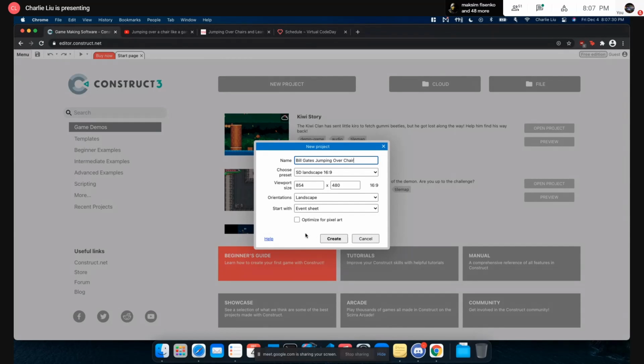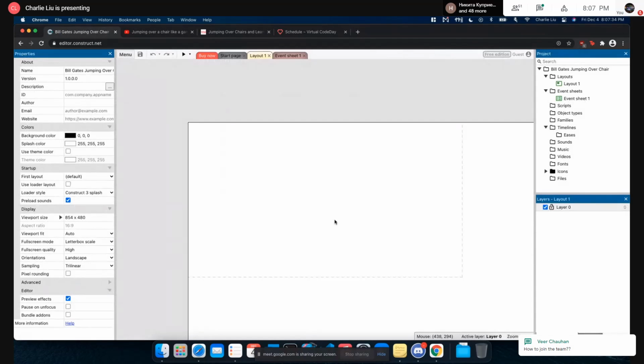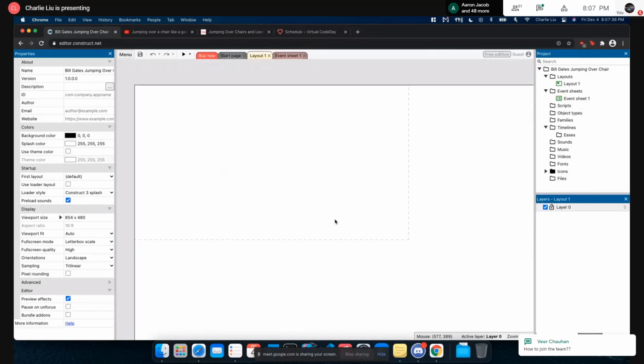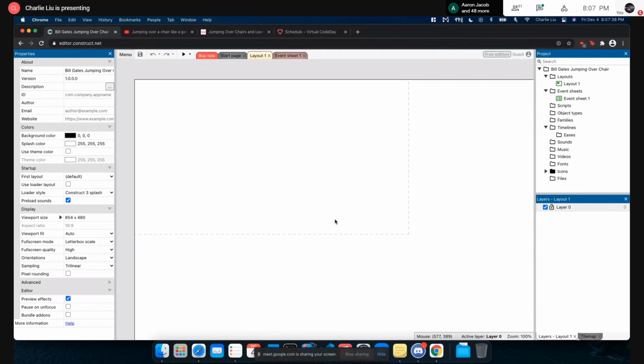Awesome. Now, once you have a name for your project selected, hit create, and you should see a screen like this. So this is what the Construct editor looks like. In the center, where the white screen is with the dotted lines, that is what we call the world map. This is where you will see all of your characters, sprites, and other game characters. To the left, you'll see the properties menu. We'll talk a little bit more about that soon. And to the right, you can see the project file tree and a list of layers and objects.